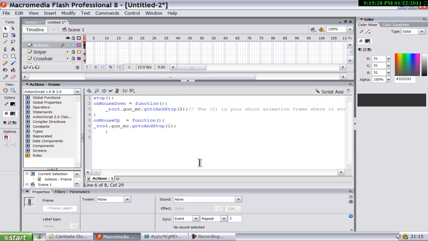The first one says stop. Basically, this is just a stop, so just copy that down. If you don't want to copy it down, it might take you too long, it'll be in the description for you.